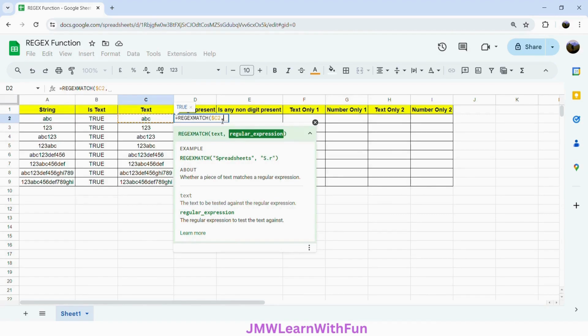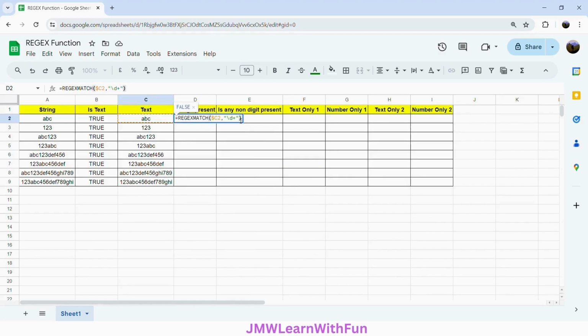Now, since we want to check if a digit character or characters are present in the text, we will write in quotes \d, which matches any digit character, and plus to match one or more occurrences of digits. We see that since ABC does not have any digits, the REGEXMATCH function gives false. Let's drag the formula to the required range. All other cases have digit characters, so the formula returns true for all other cases.